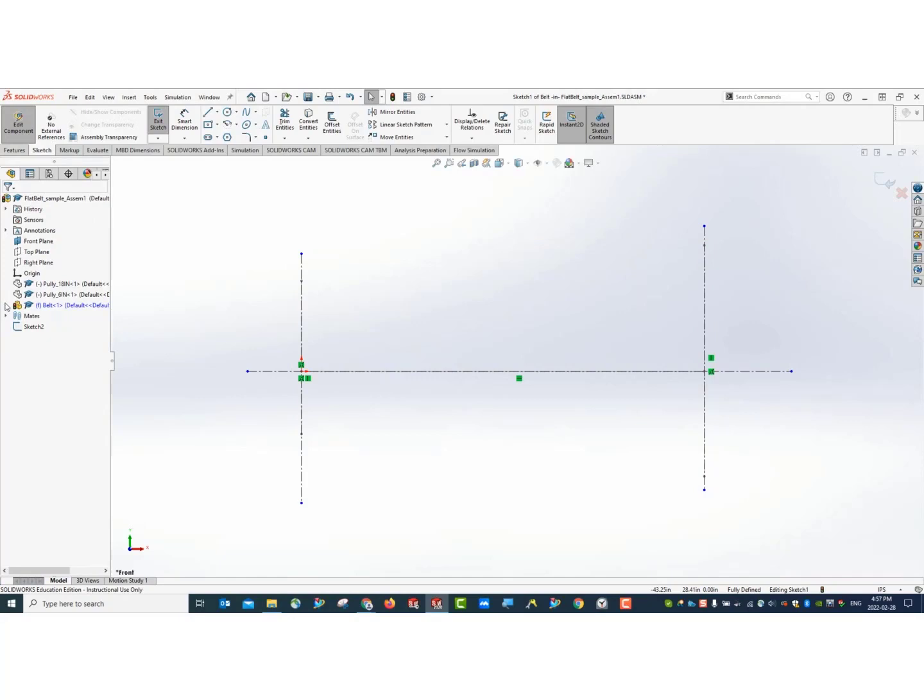So we're working on the sketch. I'm going to hide this sketch 2. Now I only see my sketch 1 in the belt. Okay, all right. So I will not create any additional restrictions or constraints.